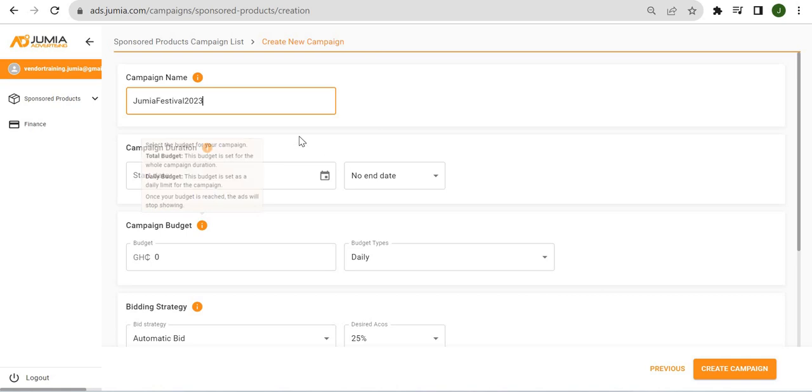And then you can also specify the campaign duration. Over here, you can decide when you want the campaign to start. The campaign start date cannot be a past date. It cannot be an earlier date. It has to be the current date, that's today's date, or you schedule a start date for the campaign. So even though the campaign hasn't actively started, you can still go ahead and create your campaign. Once the date is due, your ads will just start running automatically on the Jumia website.